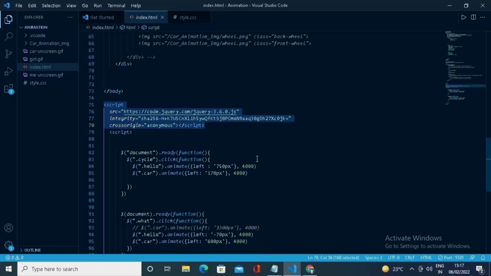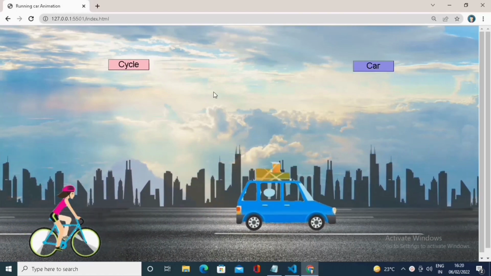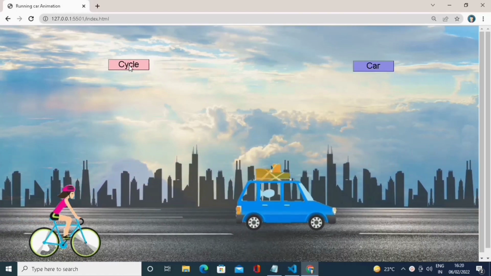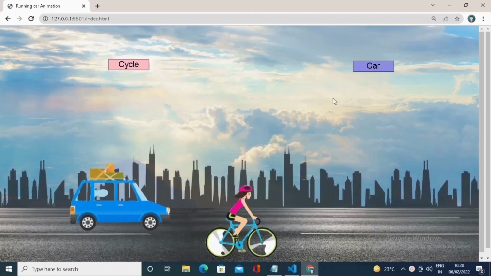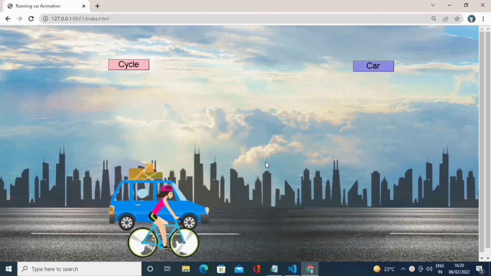Now let's see that design. So this is my design. You can see by clicking the cycle button, the cycle will move in front, and by clicking on car, the car will go in front.